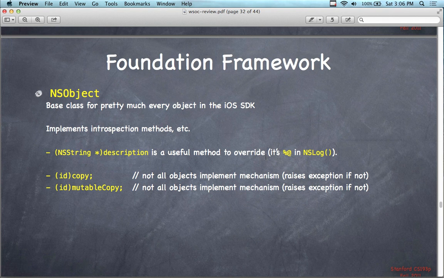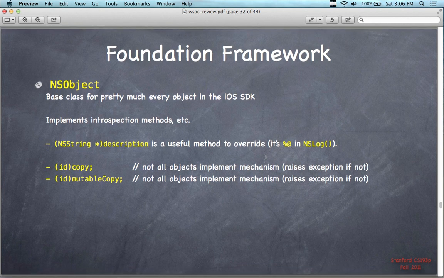Okay, good. We're almost done with the lecture for today, so I won't make it last any longer than it needs to. Here's the Foundation framework. There is at least one question on this.